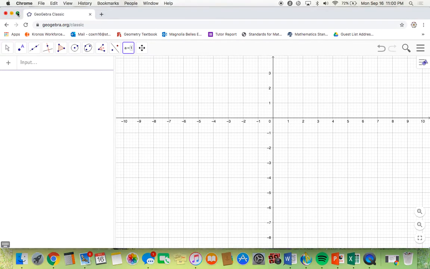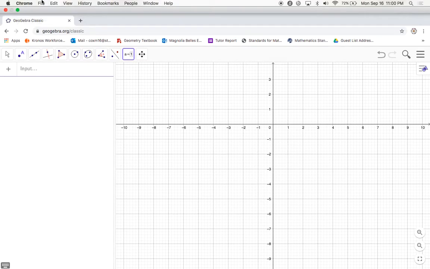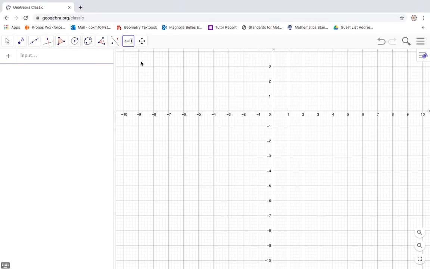The nice thing about this tool is that you can actually get to it without a download. All you have to do is go to geogebra.org/classic, and it'll pop up with this screen. GeoGebra has many different functionalities, but it can be used for conics, algebra, and geometry. So it has a little bit different math standards that could be really useful.